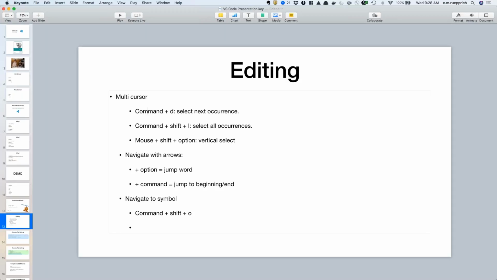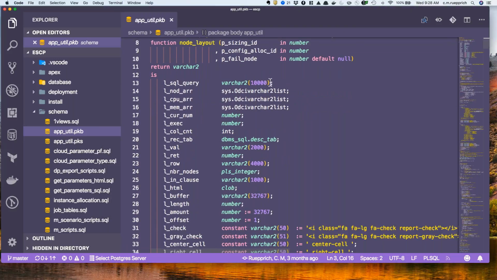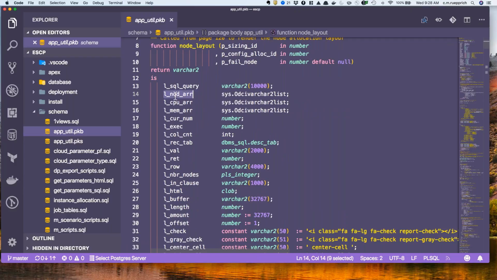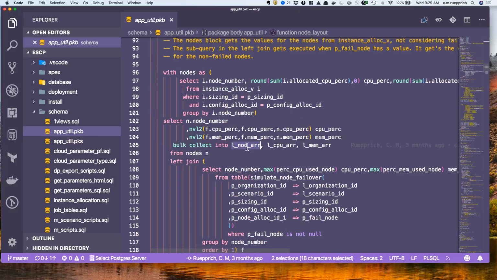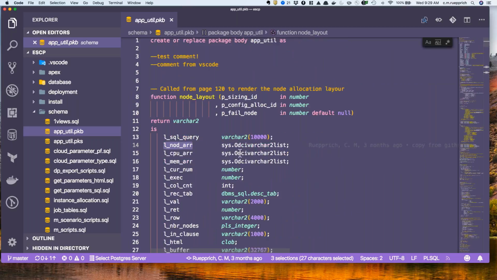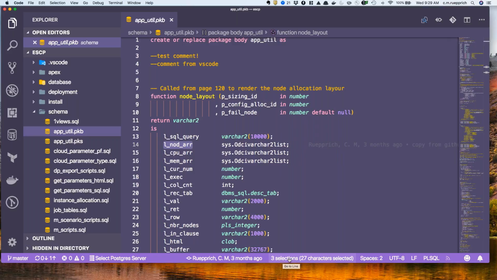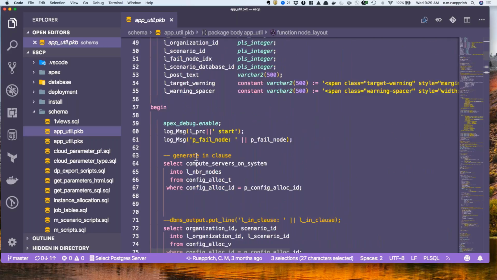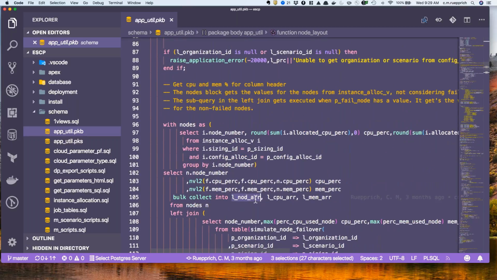So let's go back to my PL/SQL code here, and let's say I have this variable right here. I'm going to press Control D, and it jumps to the next occurrence of that. Control D again, Control D again. Here, it looped around already. At the bottom, you can see I have 3 selections. Vice versa, I could highlight this and hit Control Shift L, and it shows me here that I've got 3 selections. Now this is highlighted along with all the other occurrences of that string.